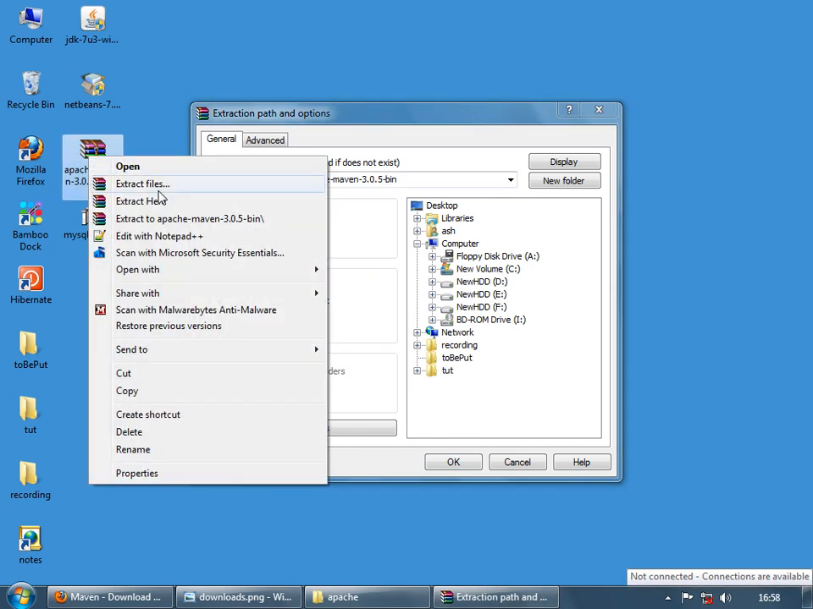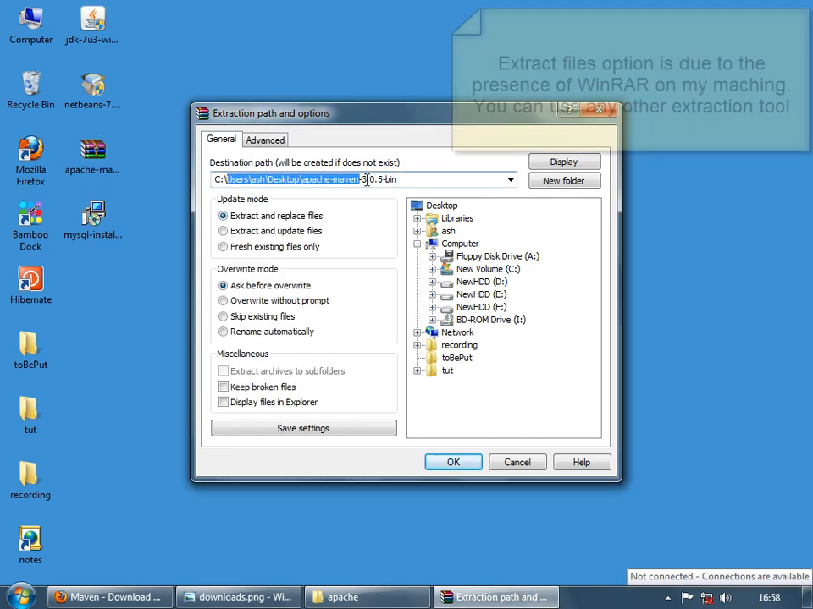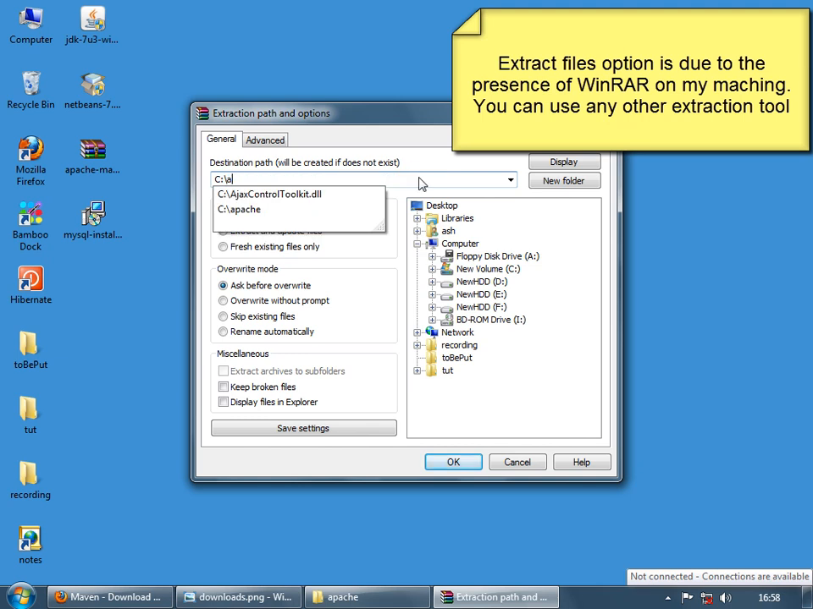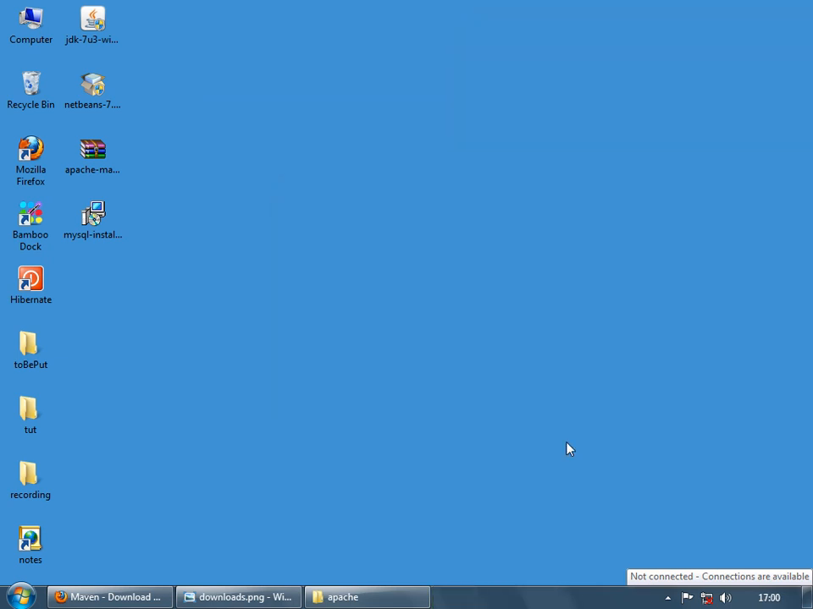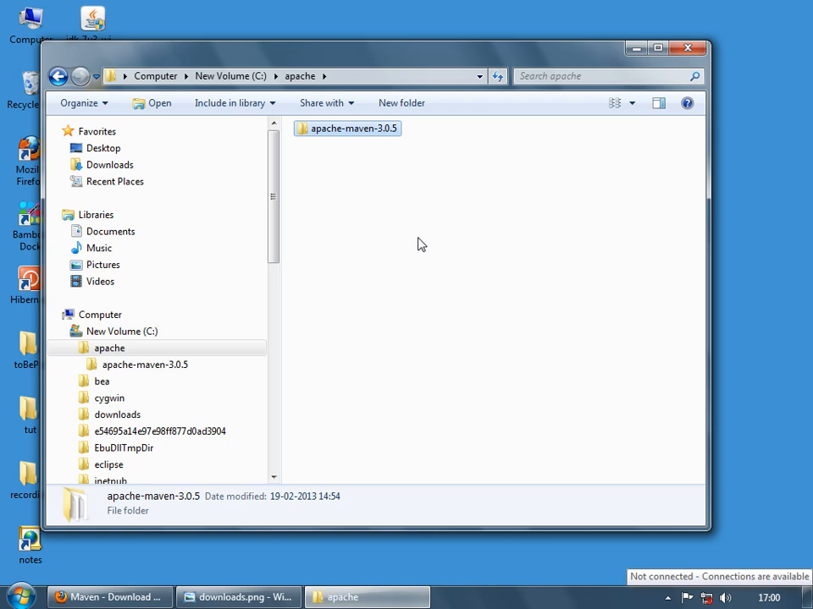The extract files option I got because I installed WinRAR. Instead of this, you can use any other extraction facility. So over here let's mention the destination path as C:/Apache. Let's click OK. So Maven has been installed in this directory over here.